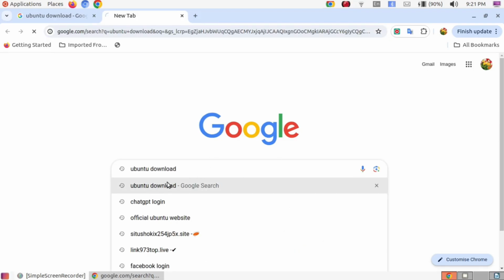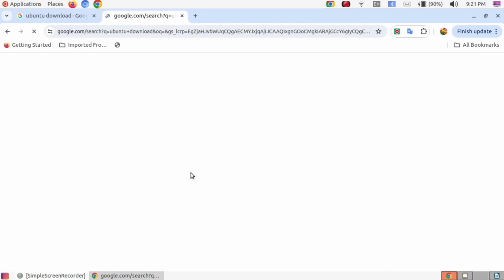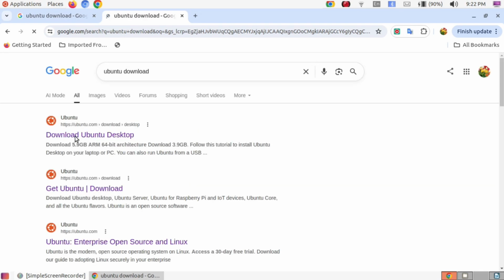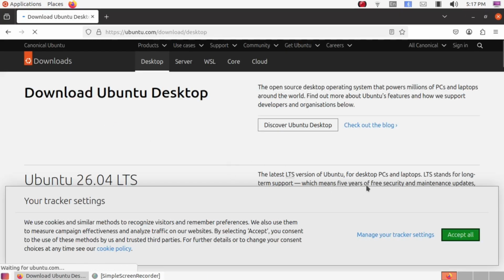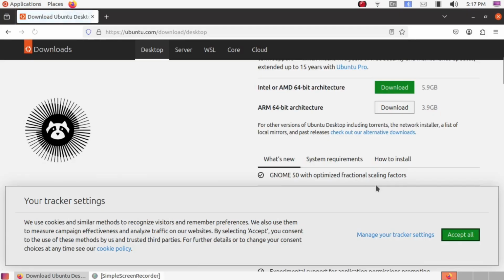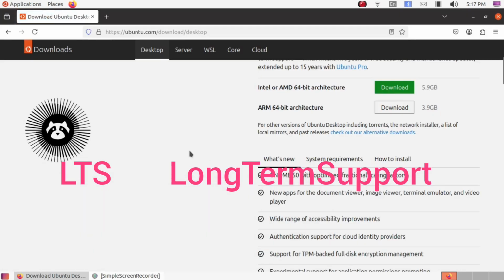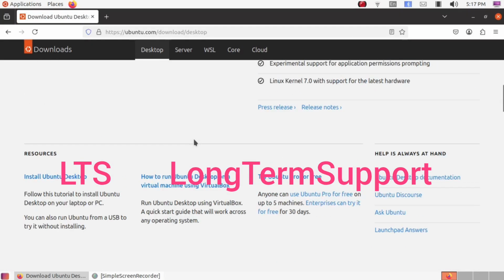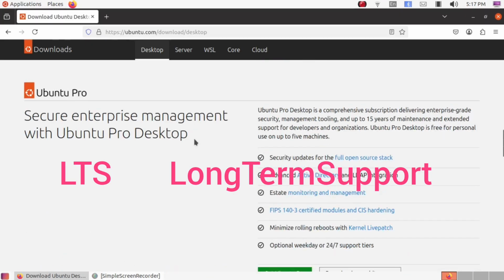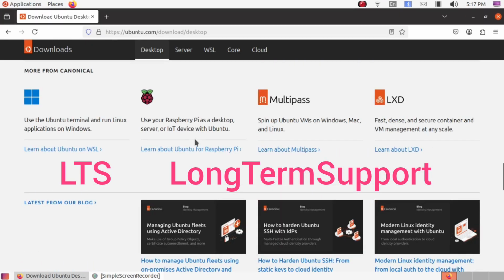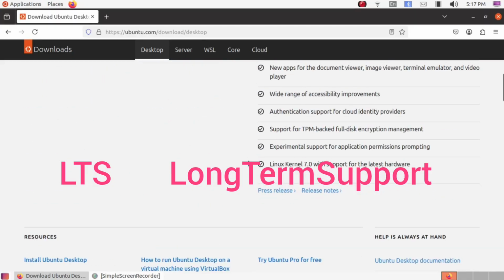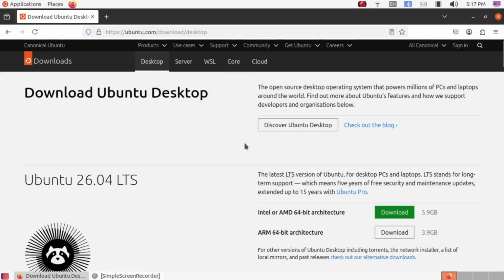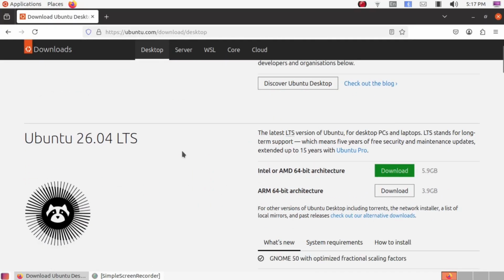Search for the Ubuntu official site, then see the first search result, Download Ubuntu. Click here. Here you can see the latest version of Ubuntu. Here LTS stands for long-term support. It is the best choice for most users because it receives support, or updates, for several years.